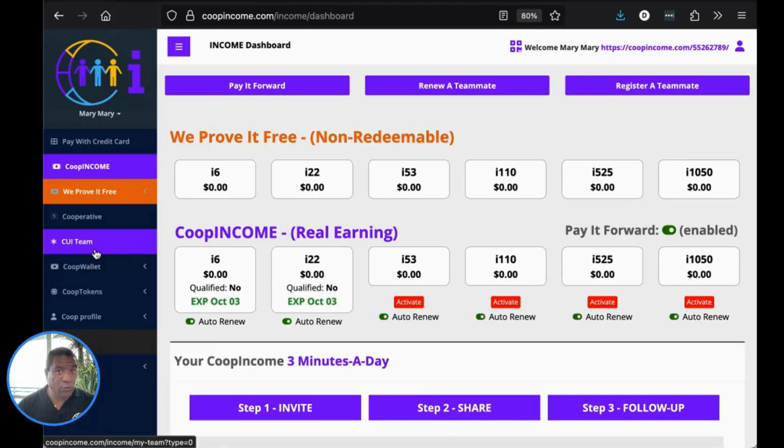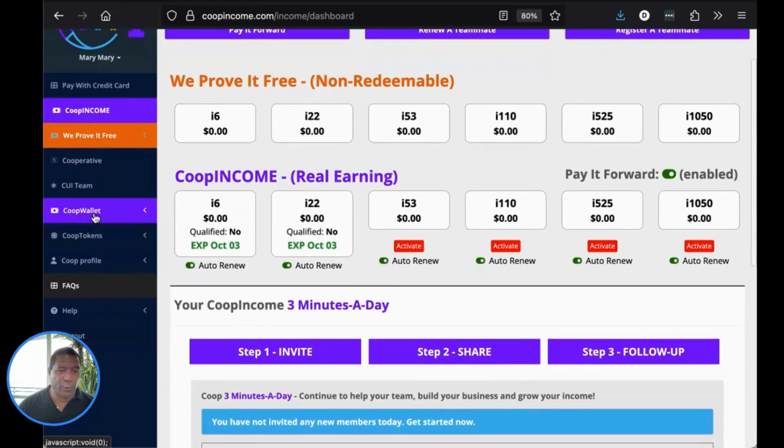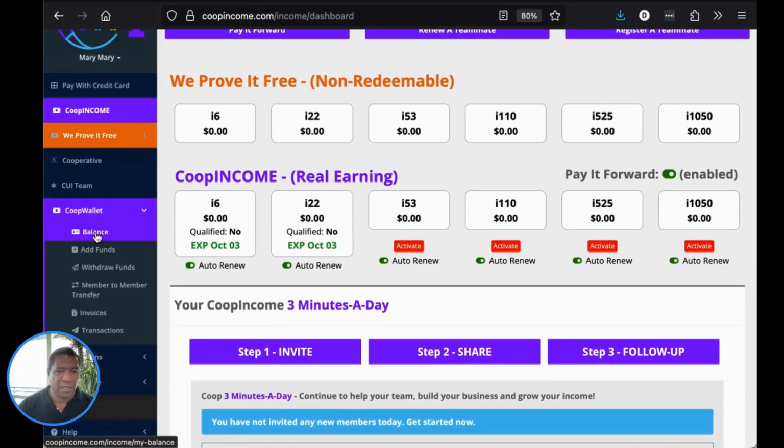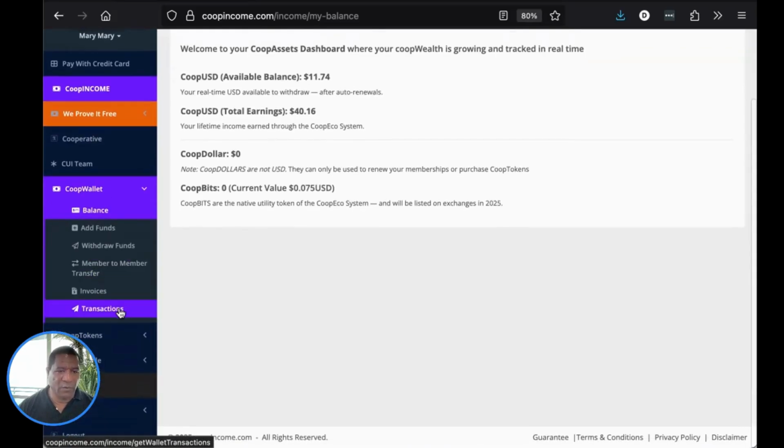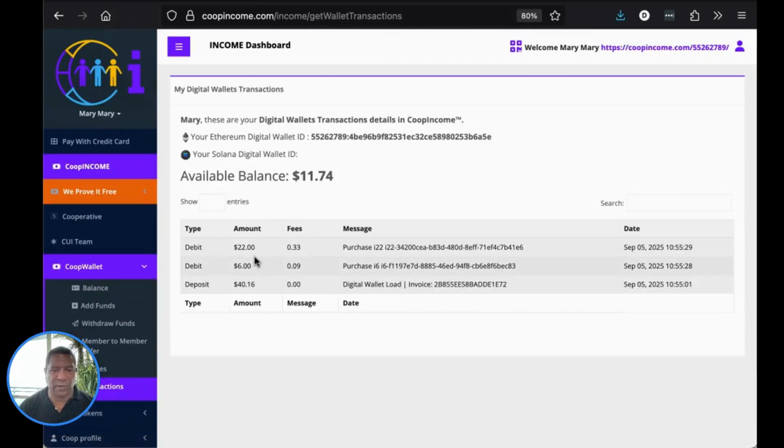And as you noticed, I had sent $40. So if I go back over here to Co-op wallet, and I check my balance, you see there's my balance. I've got $11.74, which is exactly what I should have, because I sent $40, paid for the I-6, the I-22, and boom, we are now good to go. And if you want to see the individual transactions, you can see right here. So there's your individual transactions. There's the purchase of the I-22, the purchase of the I-6, your deposit, and your balance. So it's good to go.